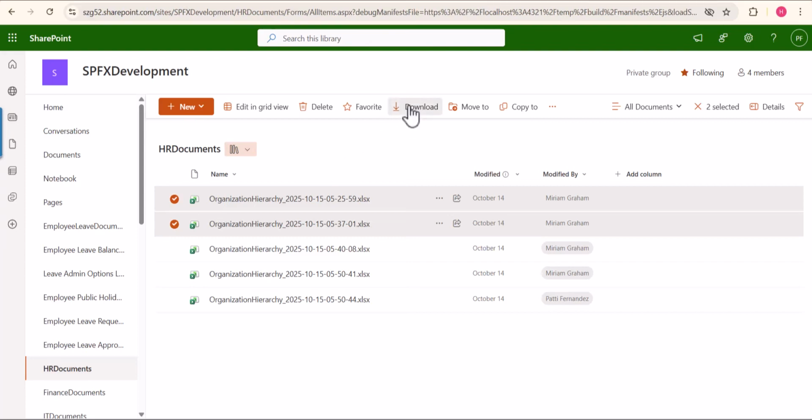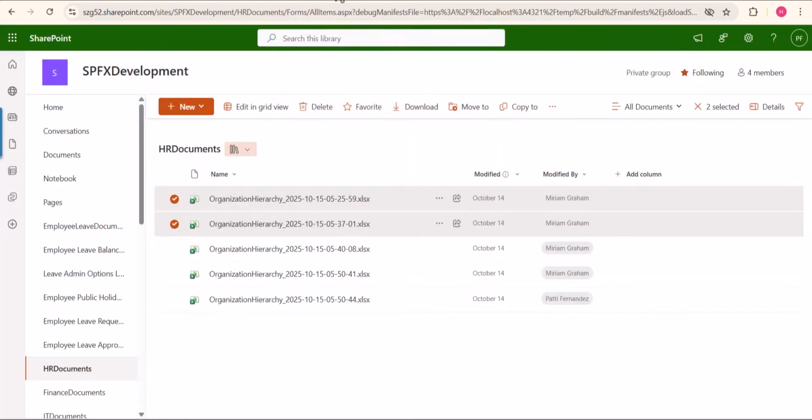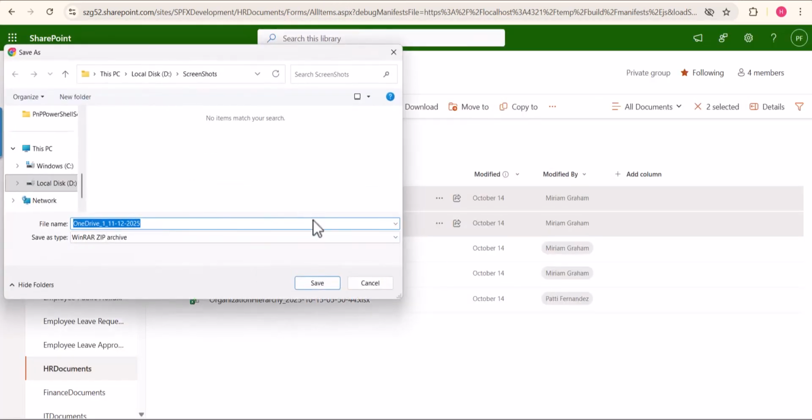If I click on the download button, I can see that Patty Finance, the logged-in user, is downloading these two files. And also when I click on OK, after some time this will be downloaded.